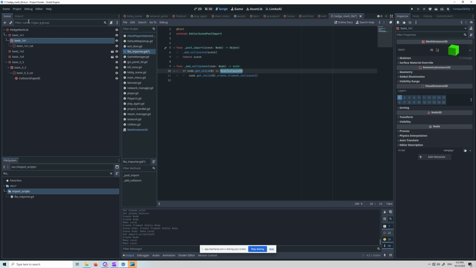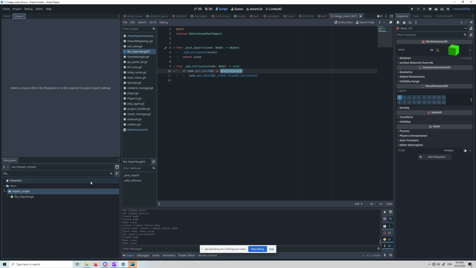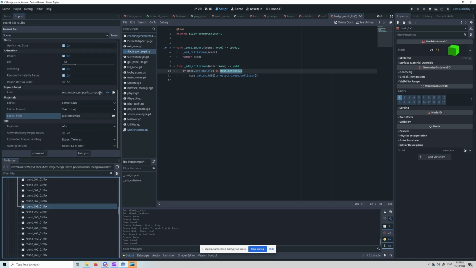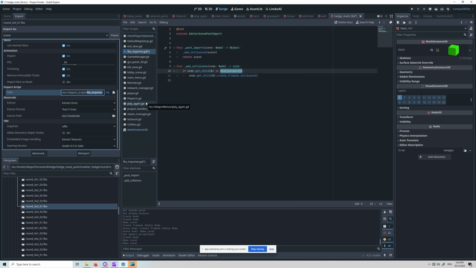And that's it. You just set it in the import tab for all these models. You just import them using that script, and they will all have a collision shape attached to them from the beginning. And that's how you can easily import a bulk amount of FBX files and easily set the material and collision shapes to all of them.